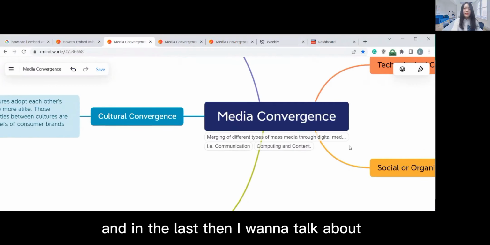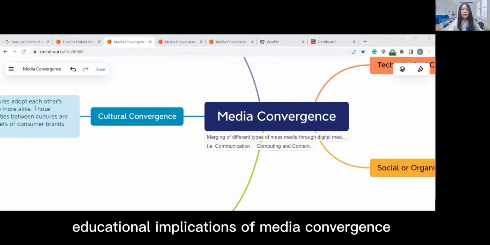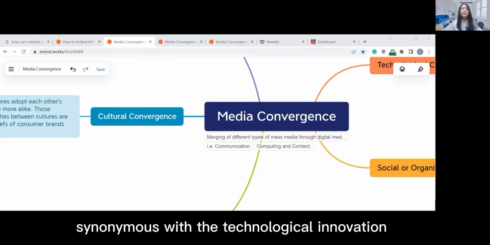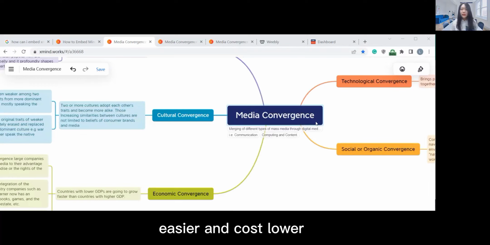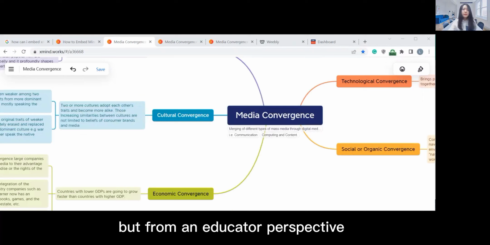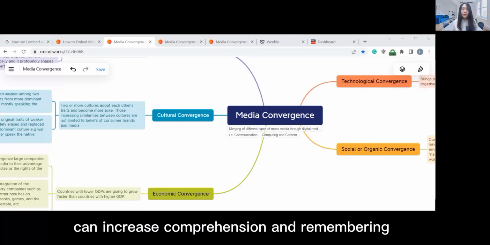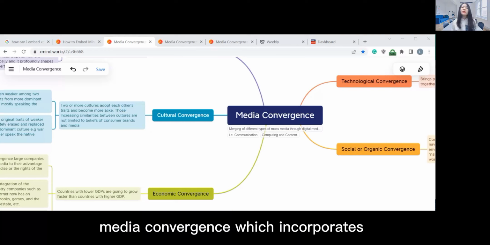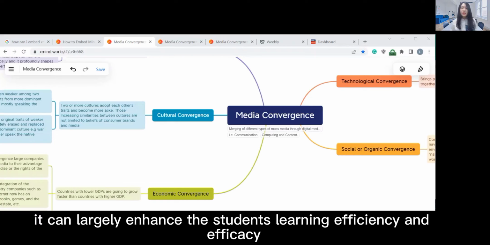And lastly, I want to talk about something beyond the smartphone, which is the educational implication of media convergence. From a consumer perspective, I believe that media convergence is often synonymous with technological innovation because it makes access to technology easier and cost lower. But from an educational perspective, research showed that double or triple stimuli can increase comprehension and remembering more than a single stimulus. For example, media convergence, which incorporates text, audio, and video, three forms of media together, can largely enhance students' learning efficiency and effectiveness.